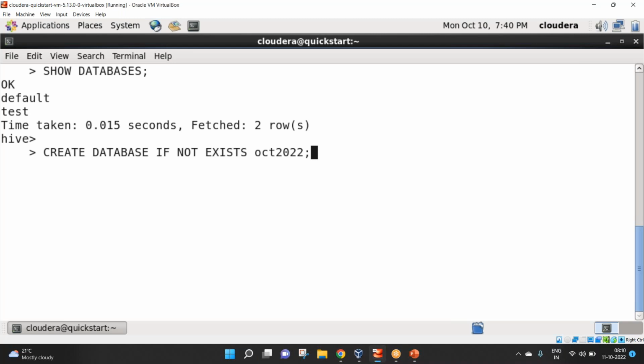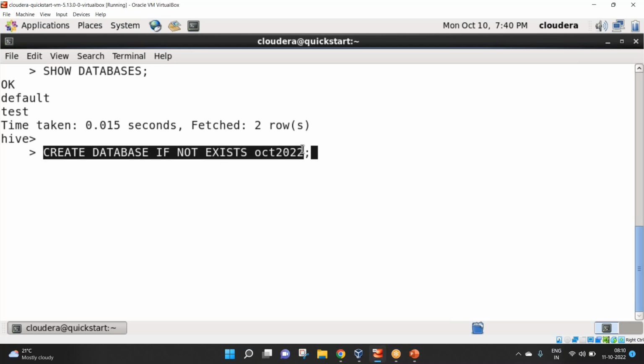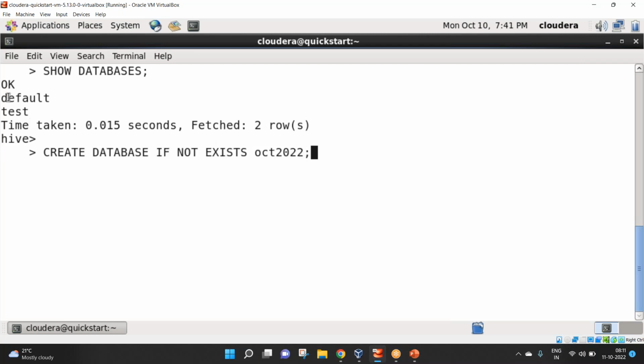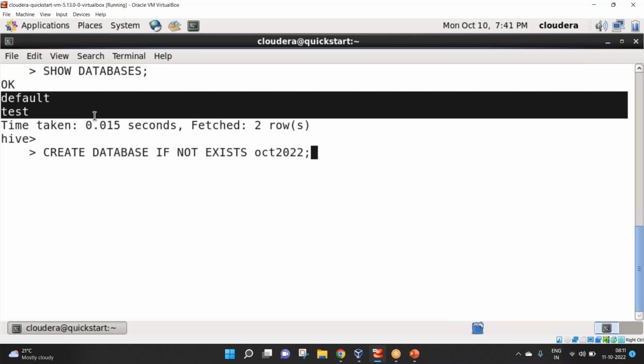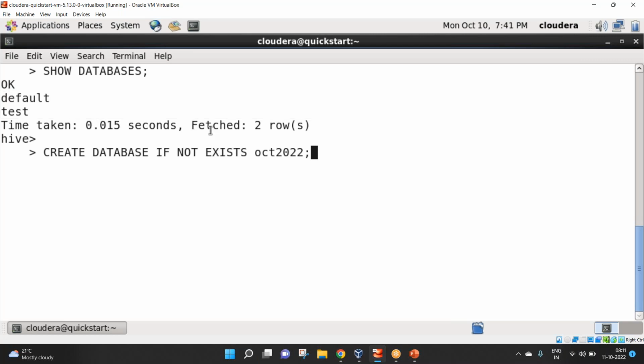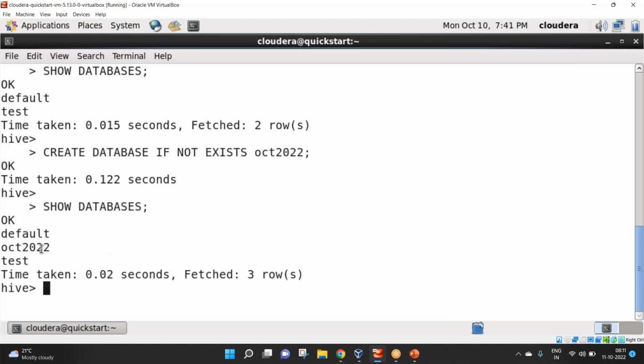Okay. So basically, you can see that I'm trying to create a database by using if not exists. First, it will check if we already have a database with the name October 2022. We don't have it. Hence, it will go ahead and create a database with the name October 2022. So let's run show databases. Now have a look here. We have the database October 2022 created.